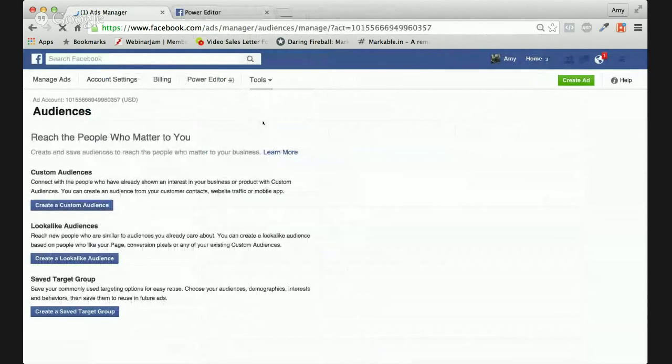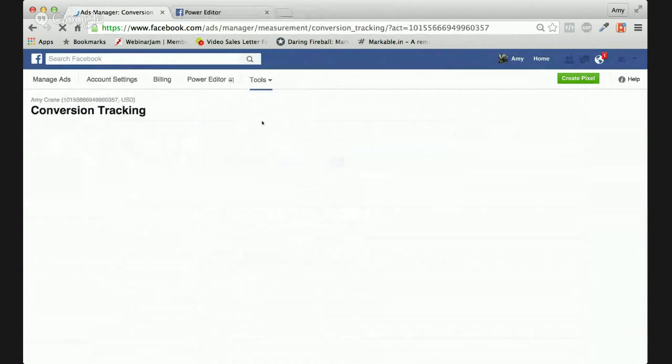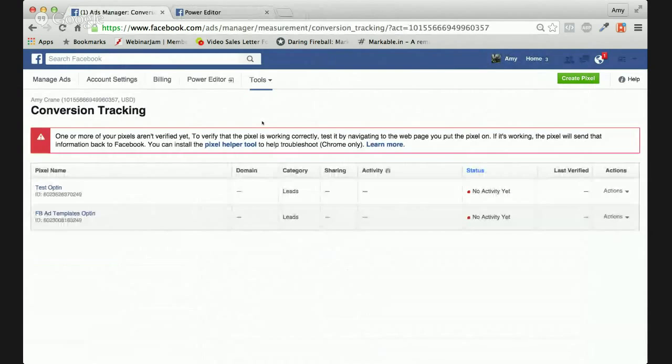Of course, you've got your conversion tracking, right? This is really important so we can actually track how many people are signing up. These are just a couple test conversion pixels. They're not actually installed, so that's why we've got these big red flags here. But you'll come in here. This is where you'll create your pixel. Green button up here, create pixel. And then you can also just keep an eye on all of the other pixels that you have set up.